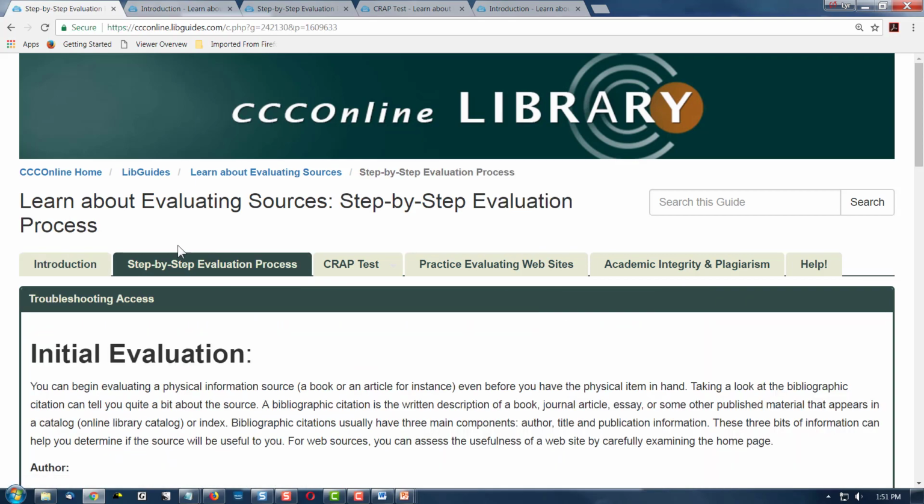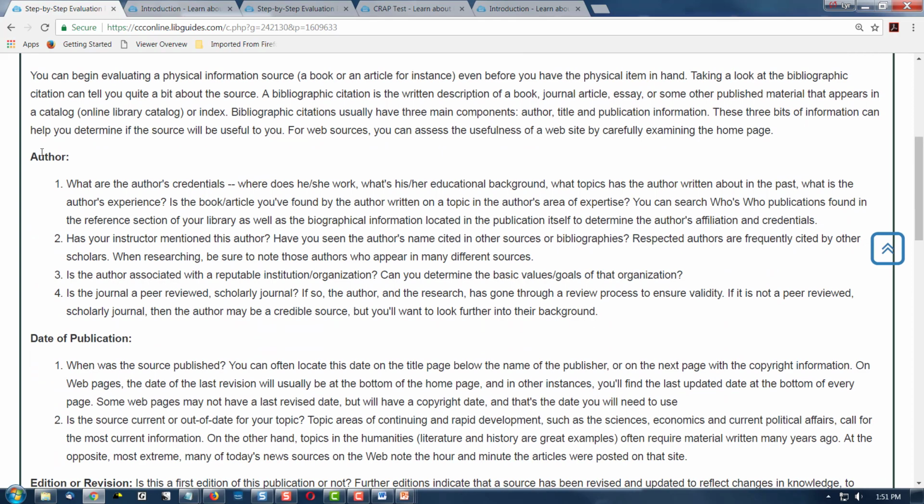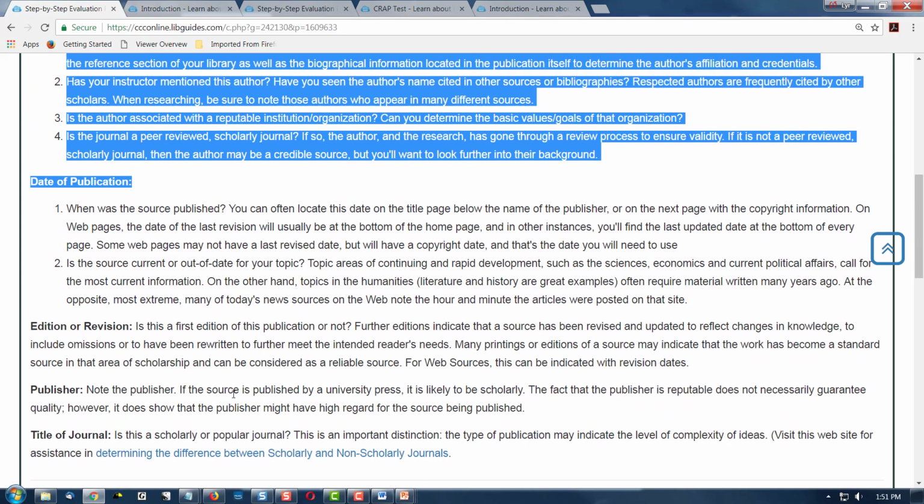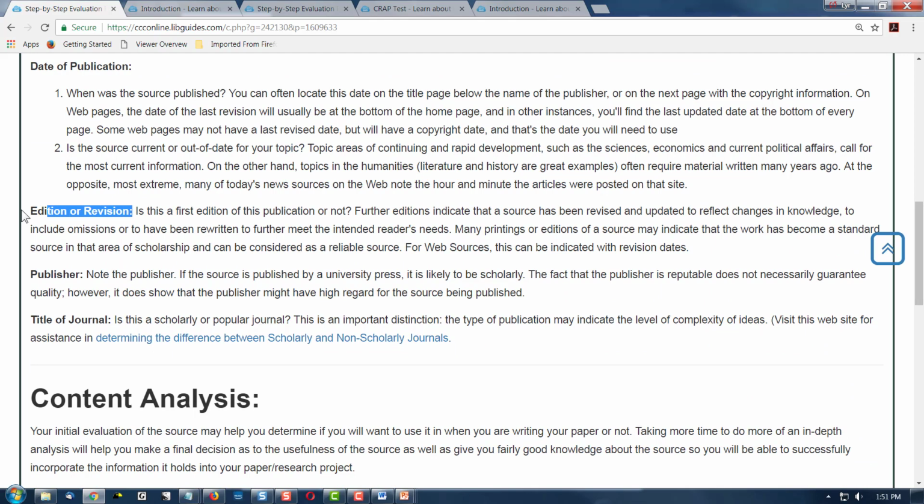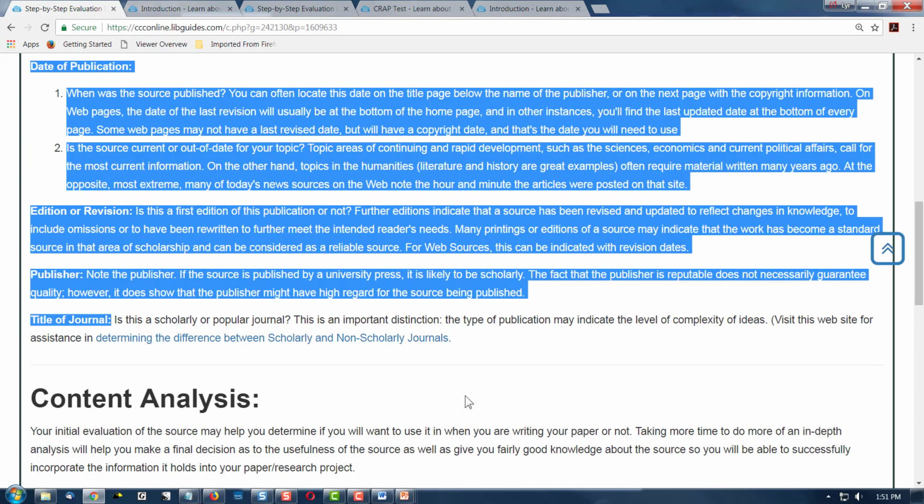Well, let's look at the first one. Step-by-step evaluation process. Look at the author. Look at the date of publication. Is it current? Is it recent? Is it still applicable? What about the edition, or have there been revisions? The publisher and the title of the journal.